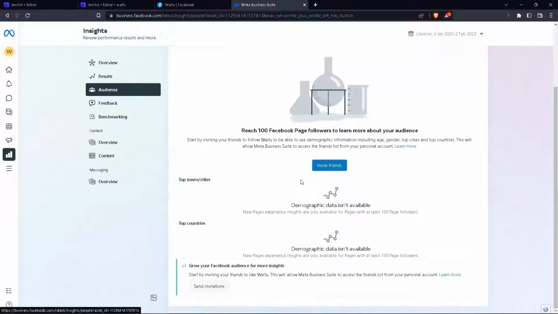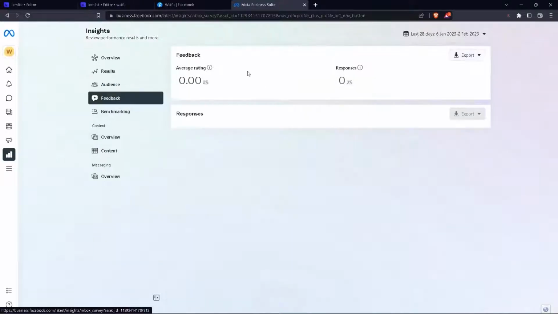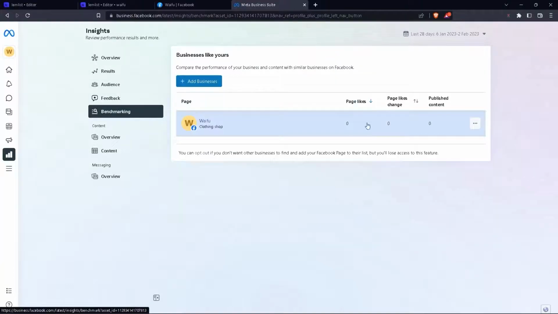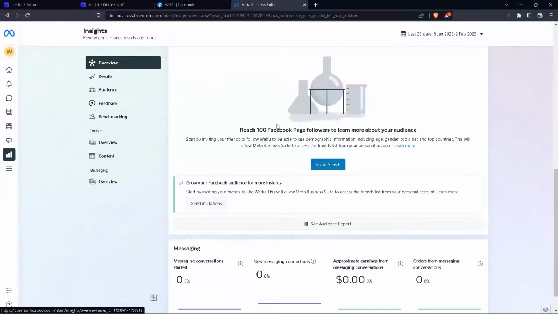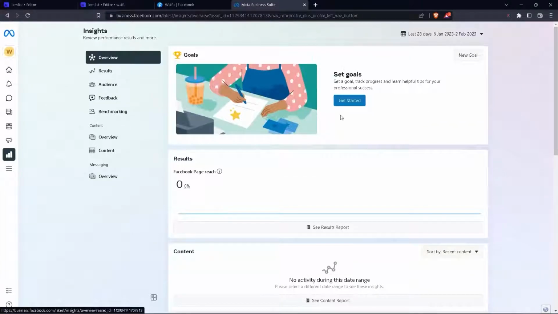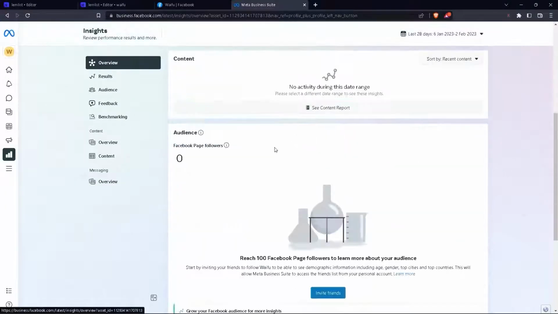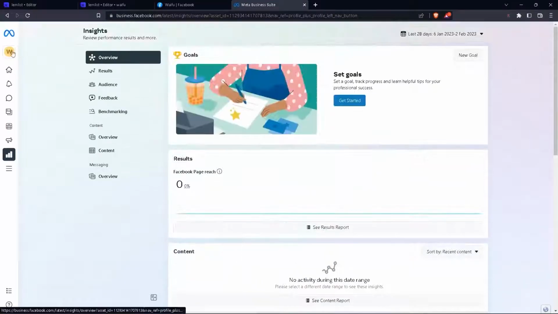You can check your audience, how they are engaging, where they are from, what their countries and towns or cities are, etc. You can check your feedback, that is, what the average rating of your page or post is and what the response is. And you can benchmark the important spikes or important posts. This is the basic overview that is also provided on the business page itself. And here you can also set goals, results, content, audience, etc.